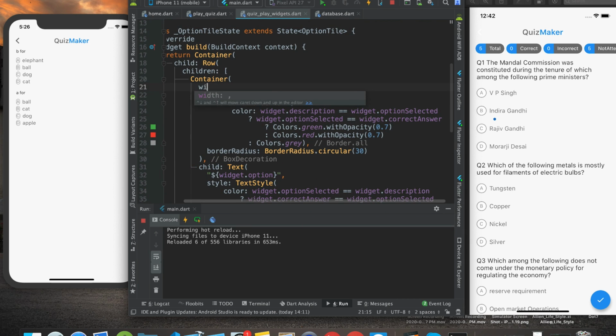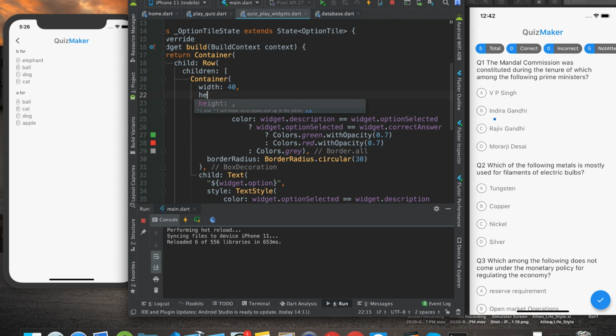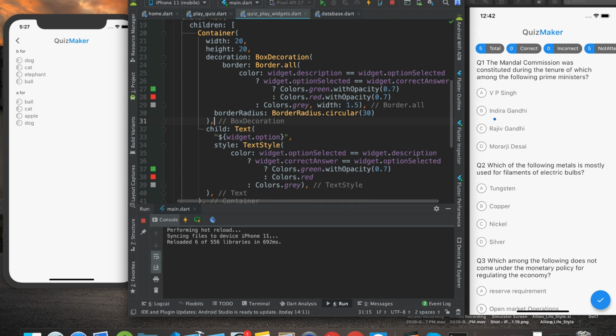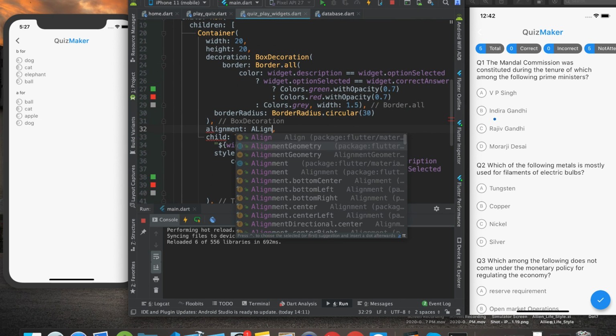So we have to provide a bit of width and height. So I'm going to just say 40, height of around 40. Too much. 3. It's too much, right? Is it okay? Yeah. We also can provide, rather than color, we can also provide width as well in this. So if I'll say 2, okay, we can say 1.5. Looks good. We also want the text to be in the center, right? So I can say alignment dot center.